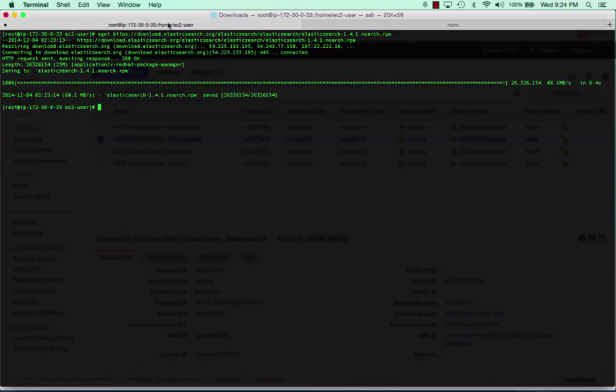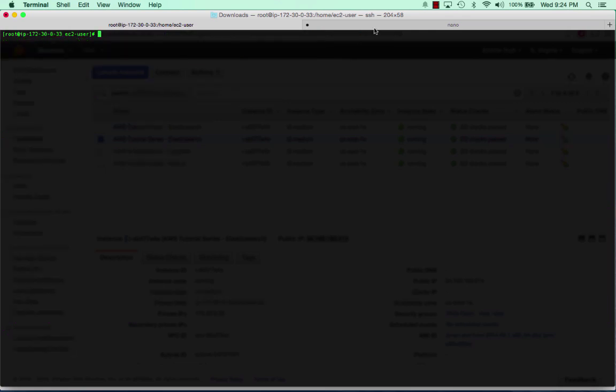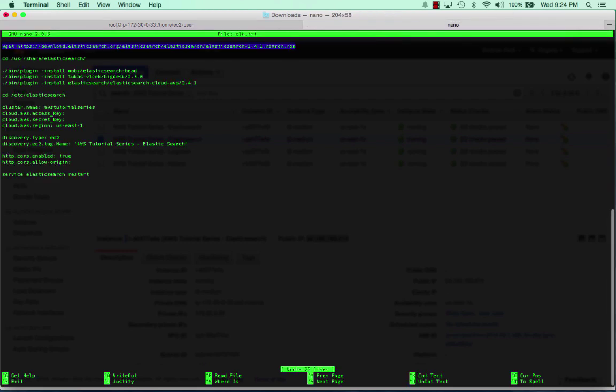So now we're going to install it. yum install elasticsearch, give it a -y so it installs right away. And we're good to go. So now we can see it's not running, at least it shouldn't be. Elasticsearch status. So we can see Elasticsearch is already installed on the box, but it's stopped. So now we need to go into the Elasticsearch directory, and I'll post all of this information in the description as well.